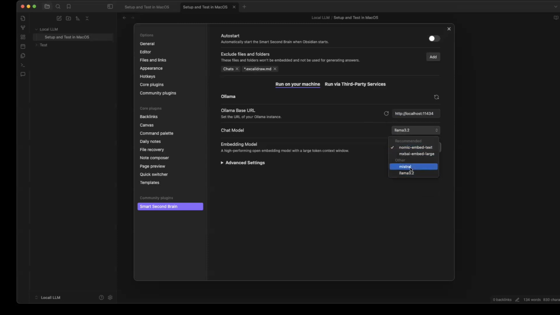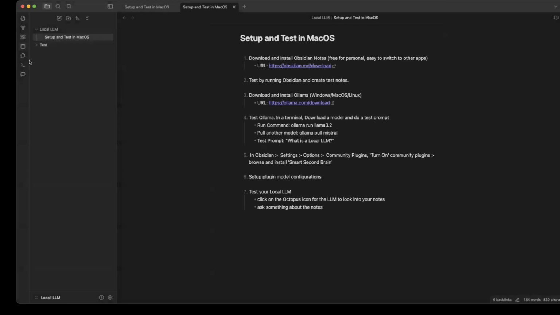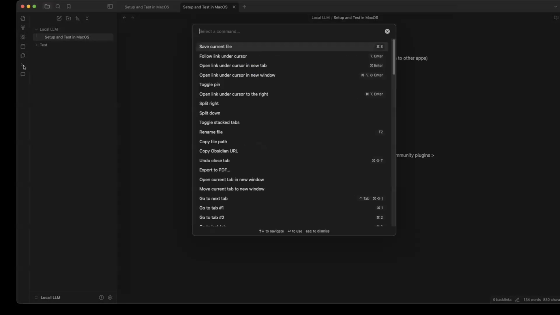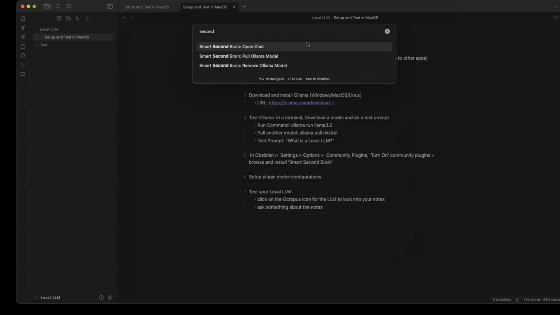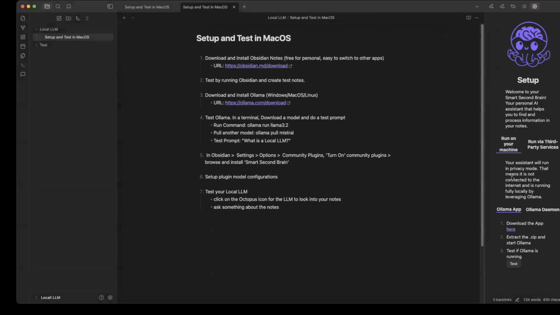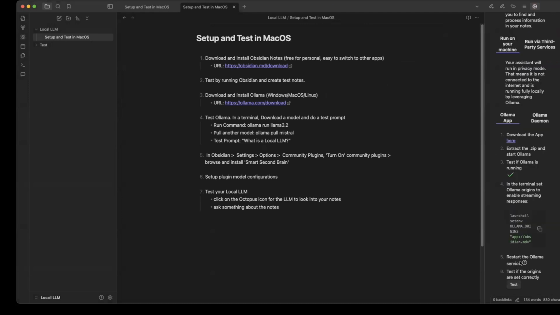So let's say at the beginning, let's do Mistral embed large. So now that we have that in our settings, let's go to our command palette. We say Second Brain and then open chat. In this case, we already know that we already downloaded Ollama, and let's test it out.